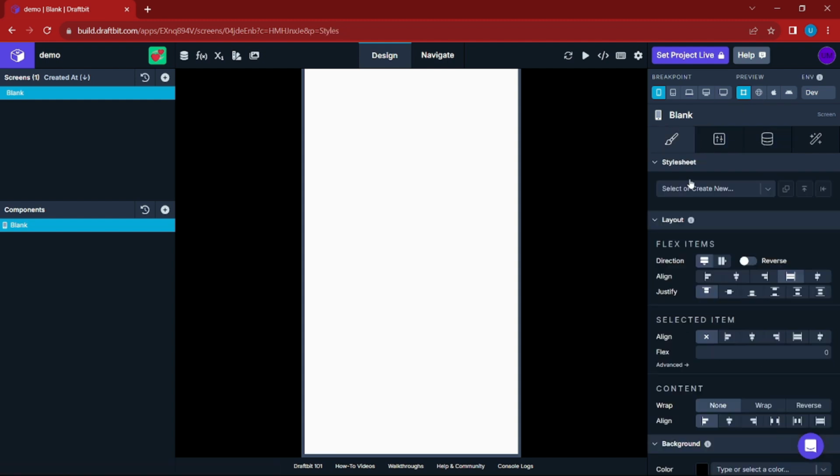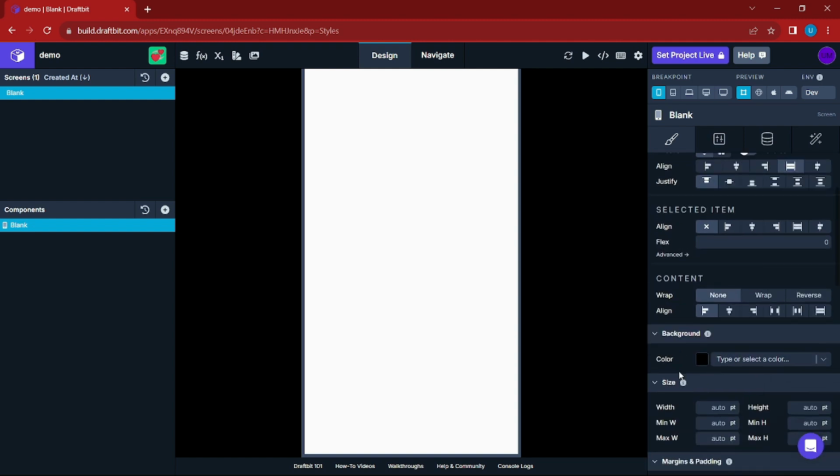And if you go into the style sheet options, you can basically customize it to your taste. You can set direction. You can align it by your choice. You can justify, you can align, flex, and advanced. Basically, you'll get tons of customizable options. That's what Draftbit is famous for, okay?